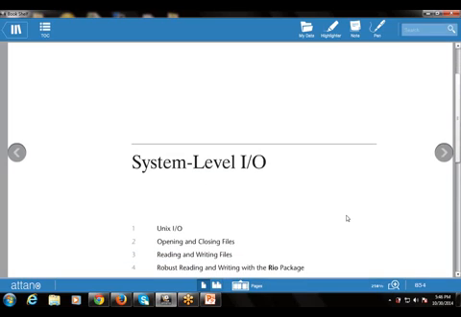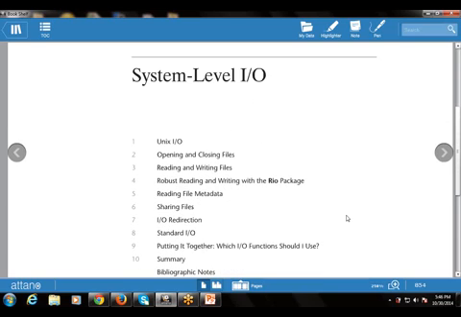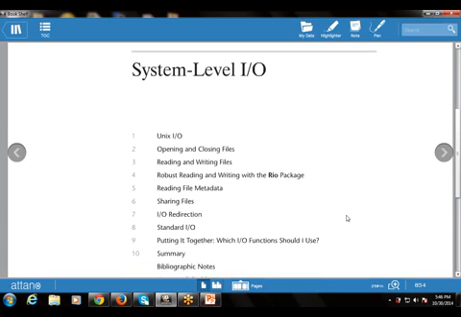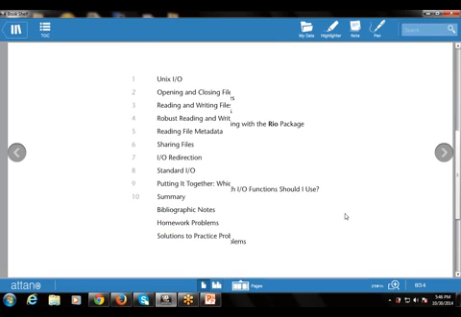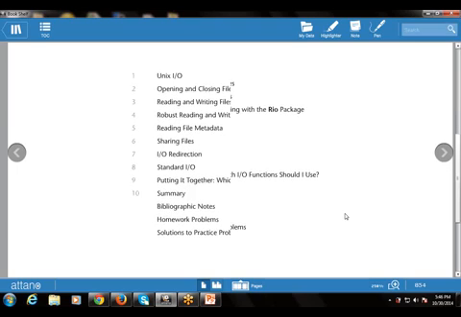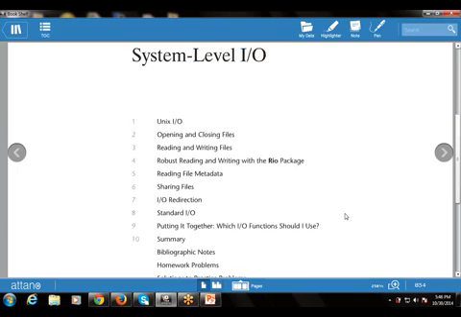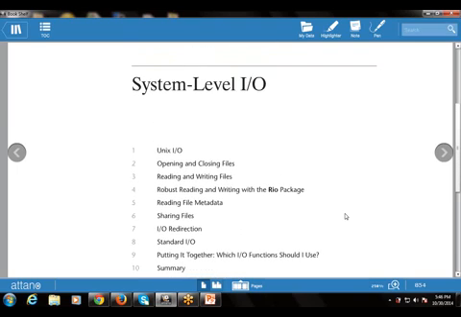Now next is your system level input output. That is how system level input output operation is performed. That is the next chapter that I'm starting in the next class. That is the system level input output.